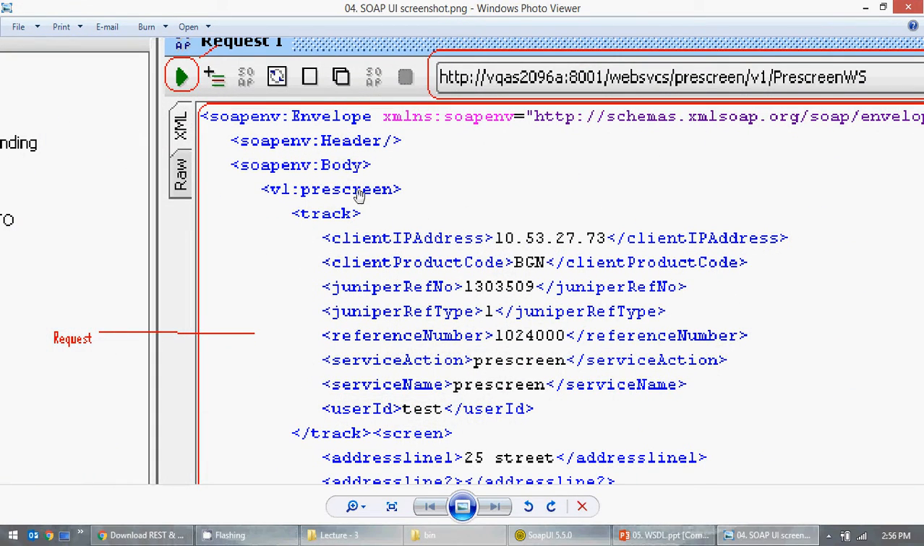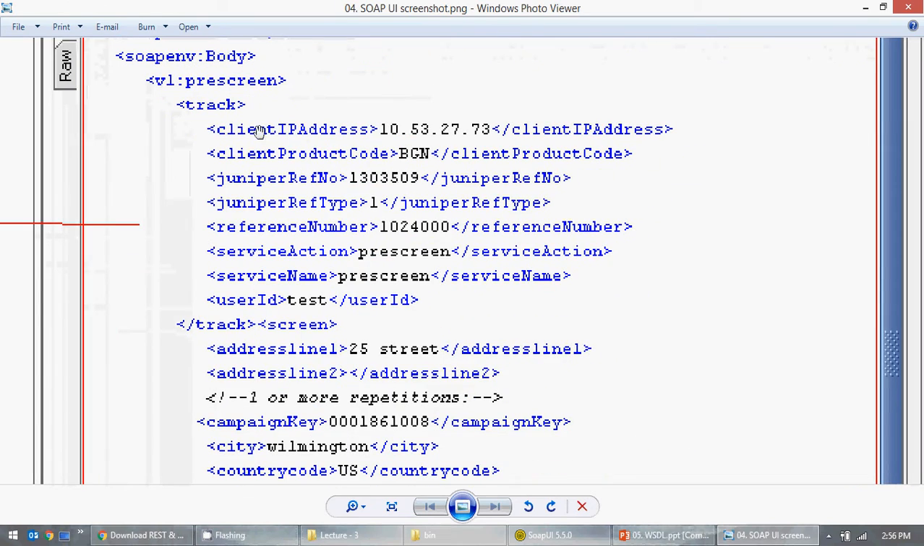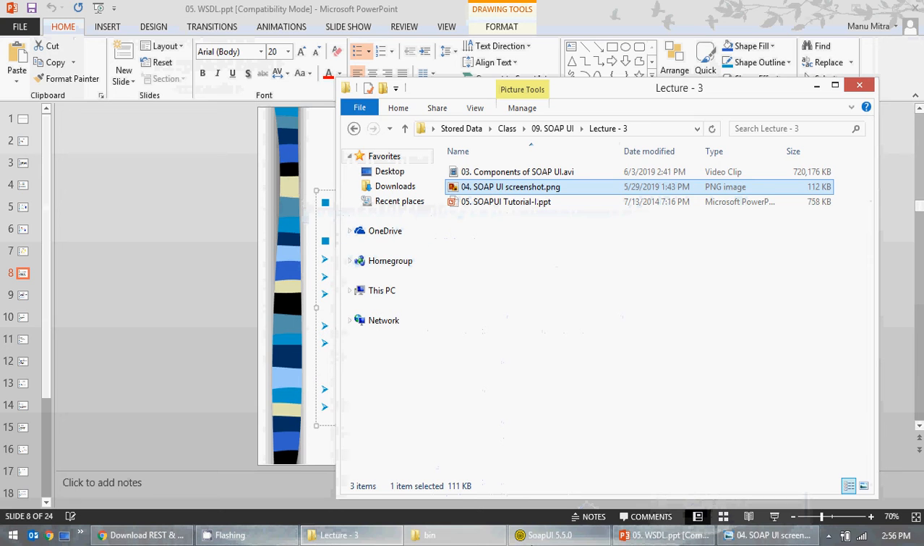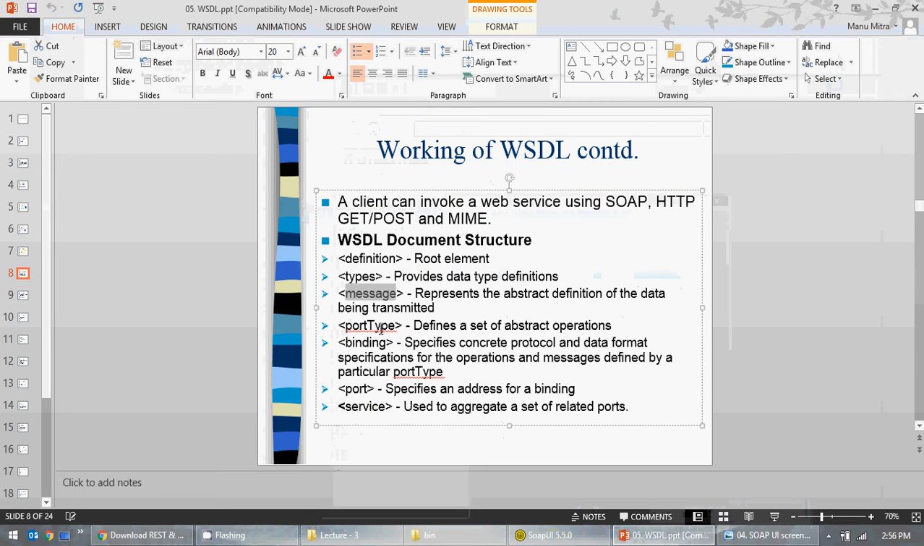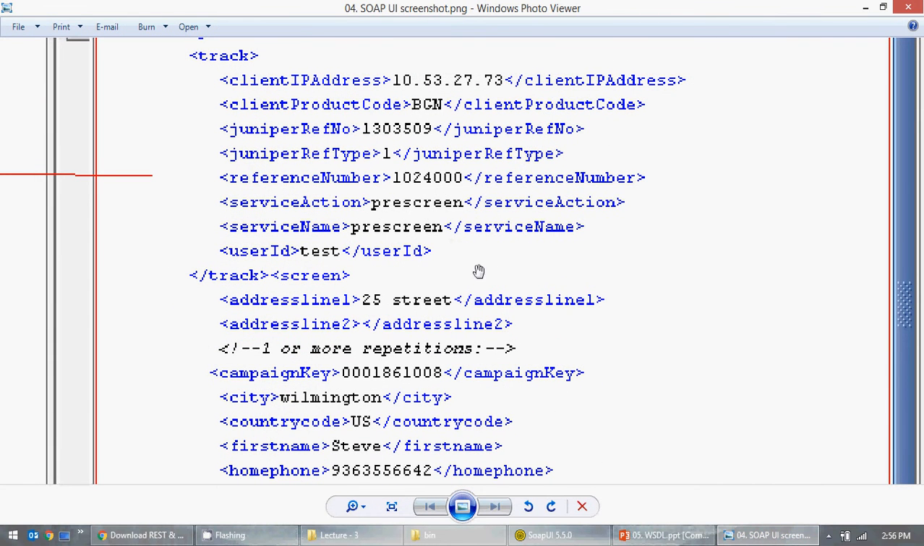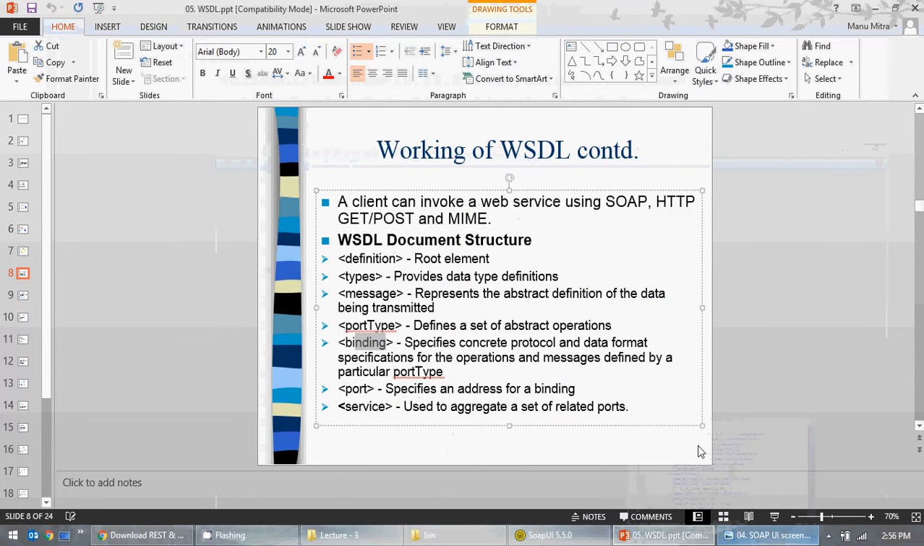If you see the screenshot here, you have all this. So here you have header, body, and the client. You see this track, and the client address is this IP address, and the product ID is BG. So these are the information you are transferring. Message, port type, binding, port, service. This is what you will be transmitting to the server, so that you will get a response from the server.